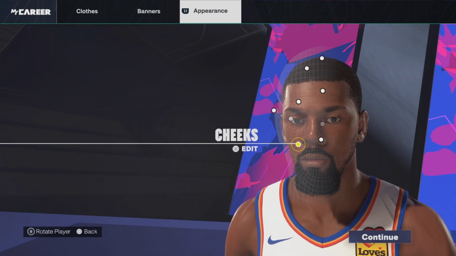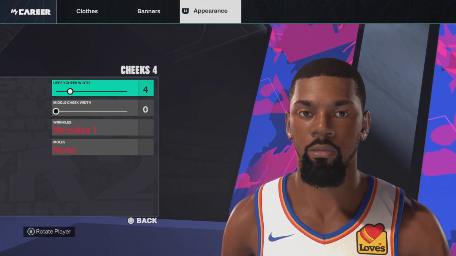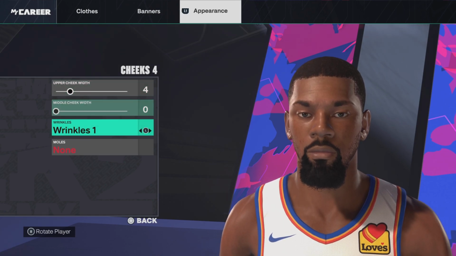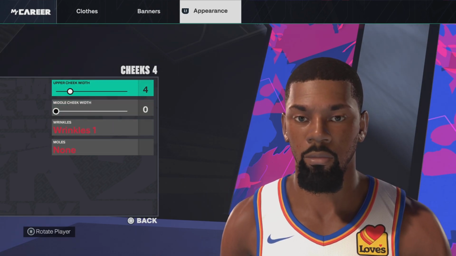Before we move forward with the cheeks, pause. Cheeks number 4, pause. Upper cheek width 4, middle cheek width 0, wrinkles 1, no moles. I'll copy this all down.